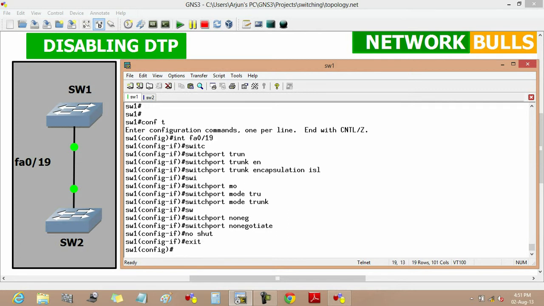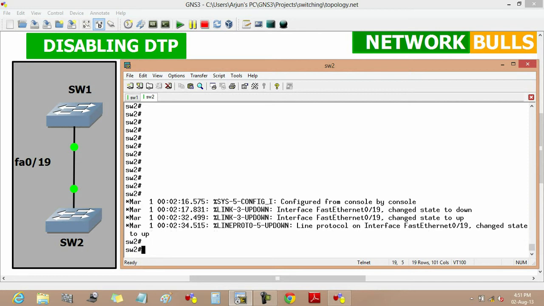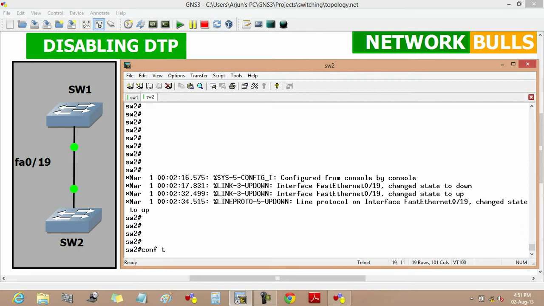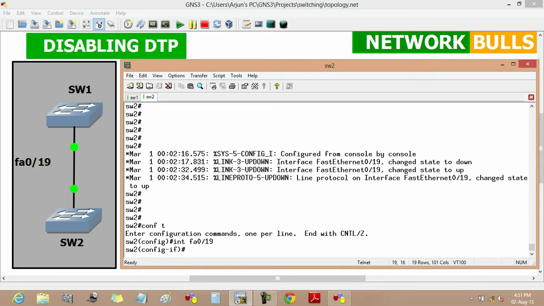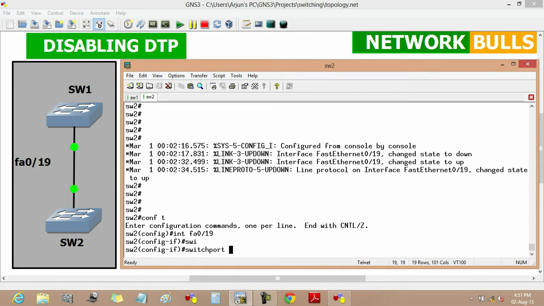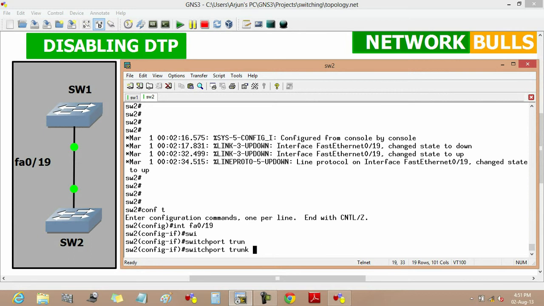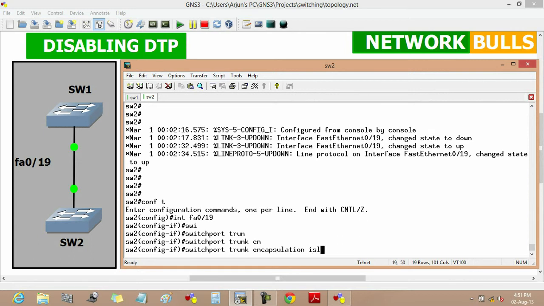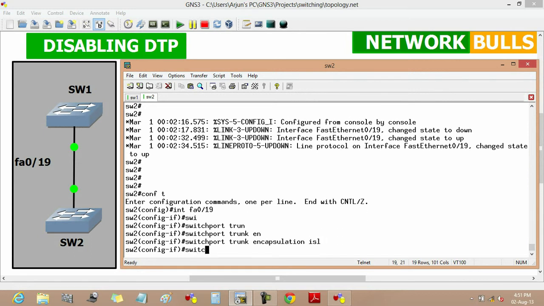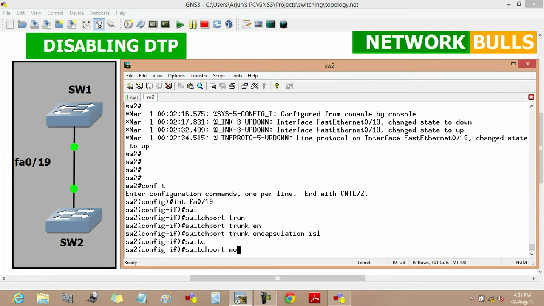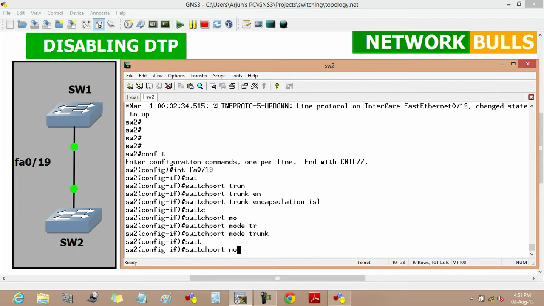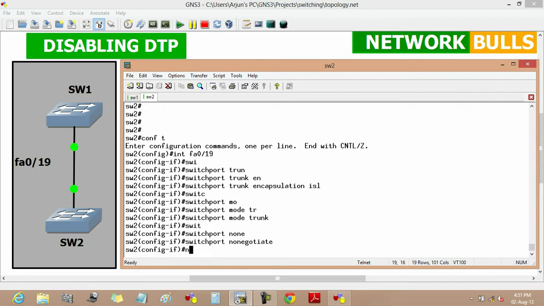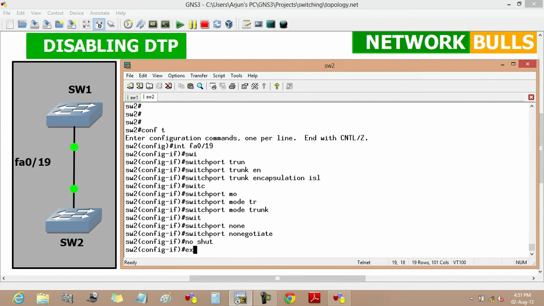Now we will move to switch 2. Moving to the configuration mode, then interface FastEthernet 0/19, then switchport trunk encapsulation ISL, then enter, then switchport mode trunk, then to disable DTP, switchport nonegotiate, then enter, then no shut, then exit.